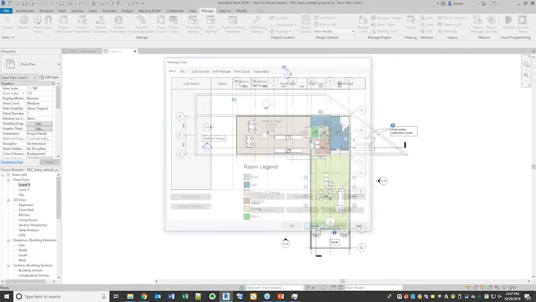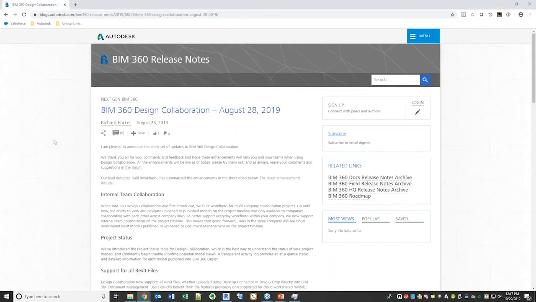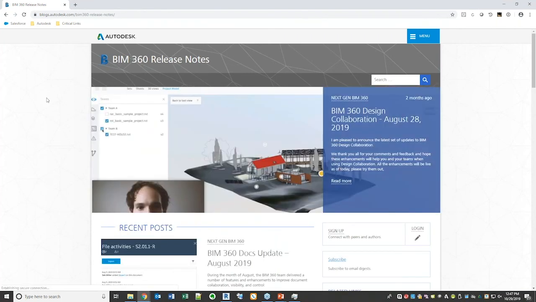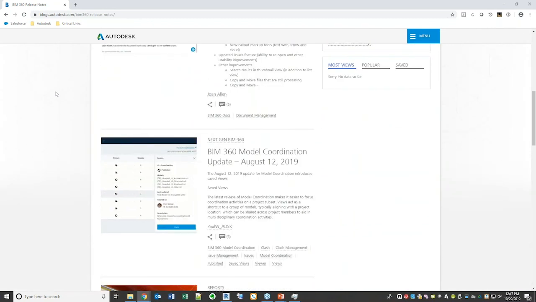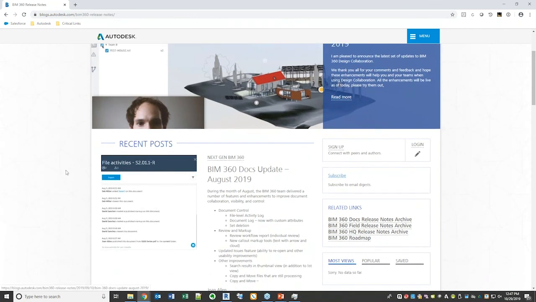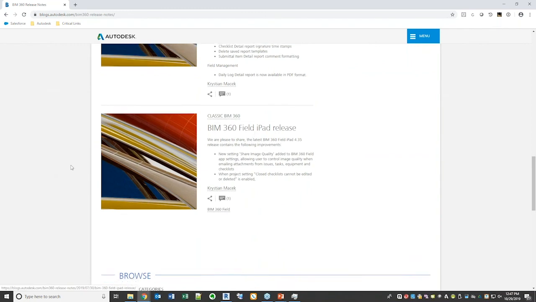So that's a pretty thorough overview of what's going on with BIM 360 Design and Docs, and a lot of the integration, and a lot of the modules. One last thing that I wanted to point out, and we'll have a link to this in the chat window, the BIM 360 release notes. This is a blog that Autodesk has been putting out, which tells you everything that has been worked on and updated in all the BIM 360 modules and offerings. So we've got BIM 360 Docs, we've got BIM 360 Design, we've got BIM 360 Field.